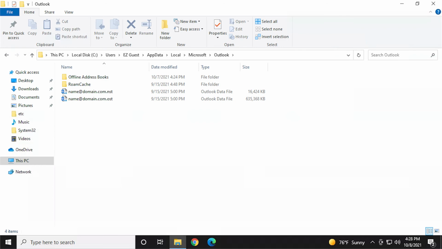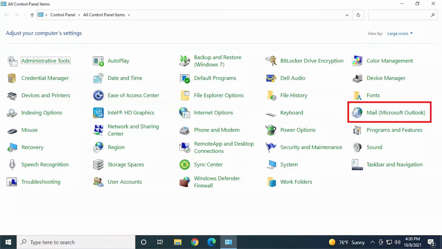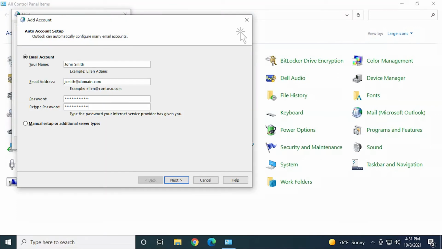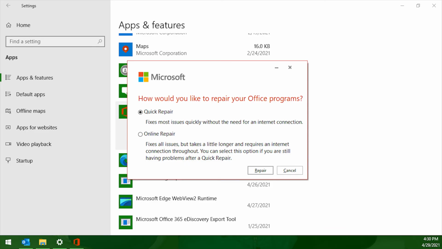If that doesn't work, open up Control Panel and launch Mail. Click Show Profiles and hit Add. This will allow you to attempt a profile recreation. If that doesn't work either, you could try a repair of Microsoft Office.